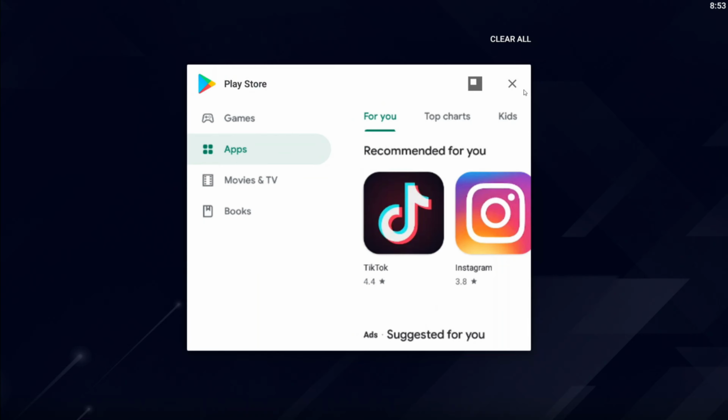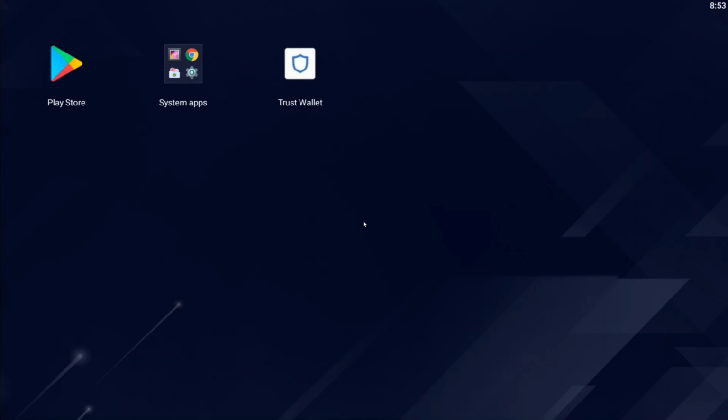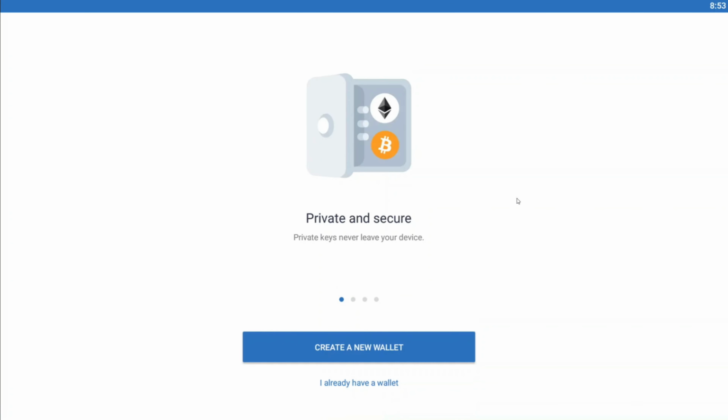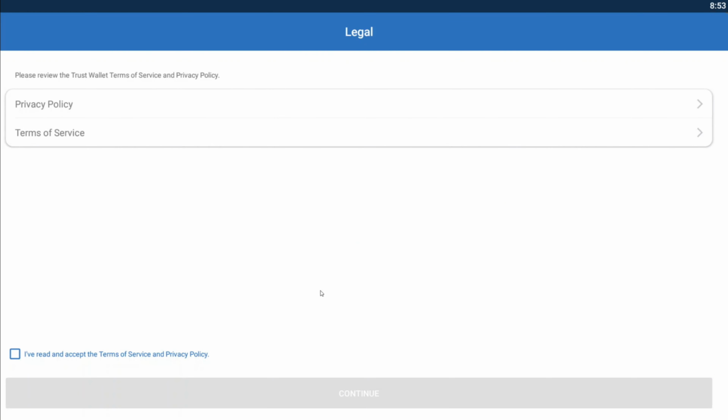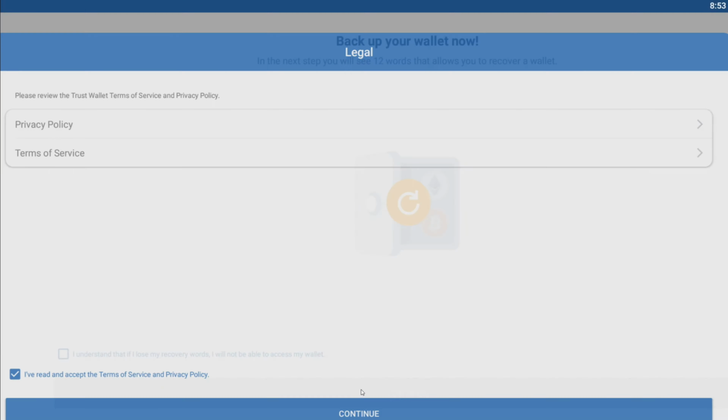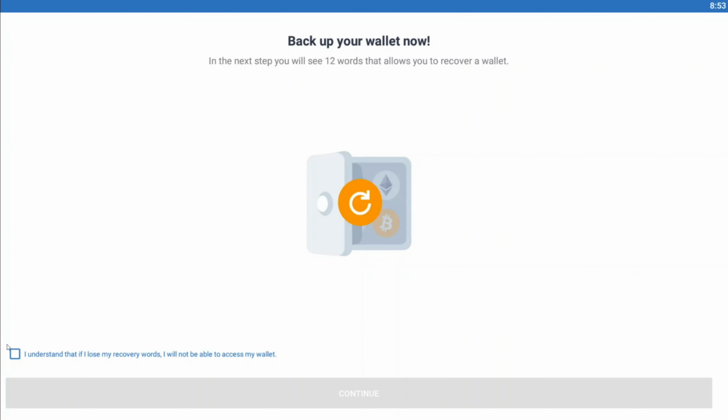And so then we'll just back out of this, and now we'll see that the Trust Wallet has been installed on my phone screen here. So first thing I'm going to do is I'm going to just click and open my Trust Wallet here, and you're just going to follow the steps. For most people, if you haven't ever set one up before, then you're going to create a new wallet, and you are going to just read the terms and conditions. You're going to continue, and then you are going to back up your wallet seed phrase.